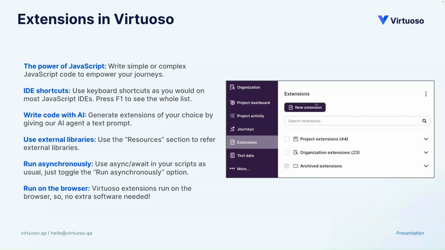Using the scripts that you can write inside Virtuoso within the Virtuoso journey at a browser level, these enable you to add a huge amount of processing power, like making API calls, making complex conversions, data manipulation, HTML manipulation, right, using JavaScript inside your journey. So it keeps you within the product itself. You don't have to write external scripts onto your system, or you don't have to use a third-party service.